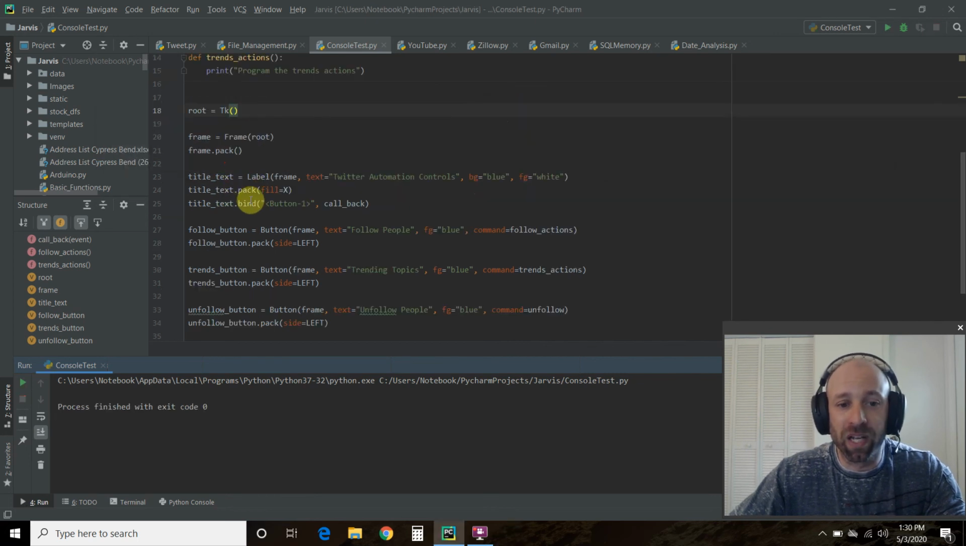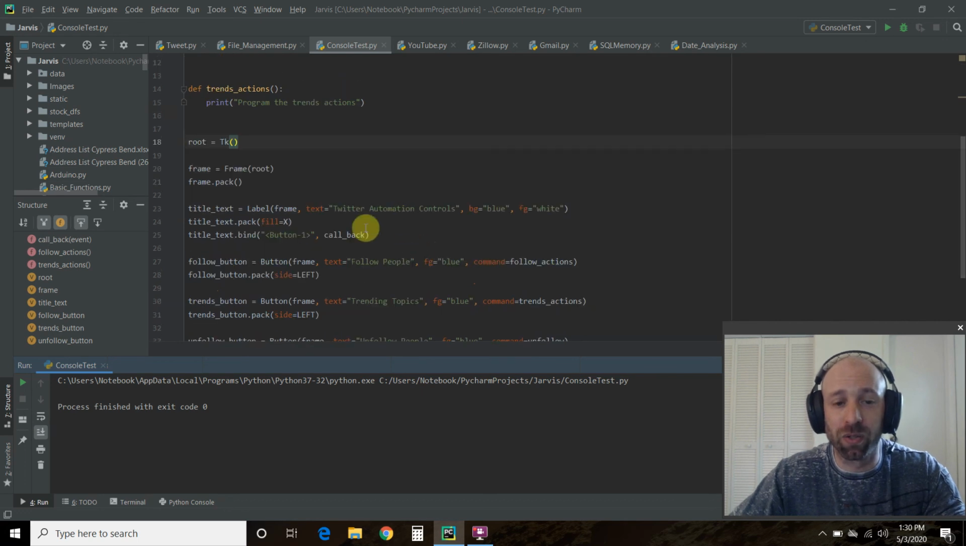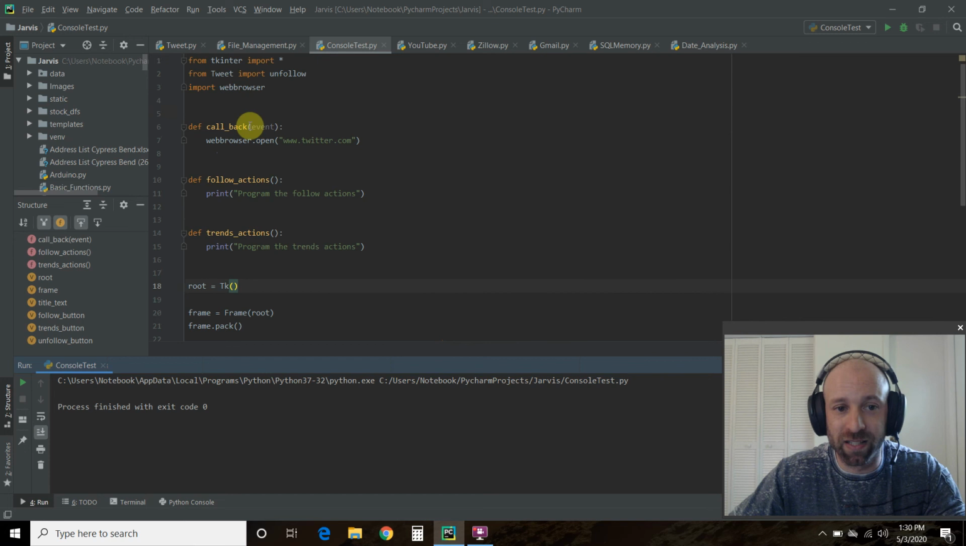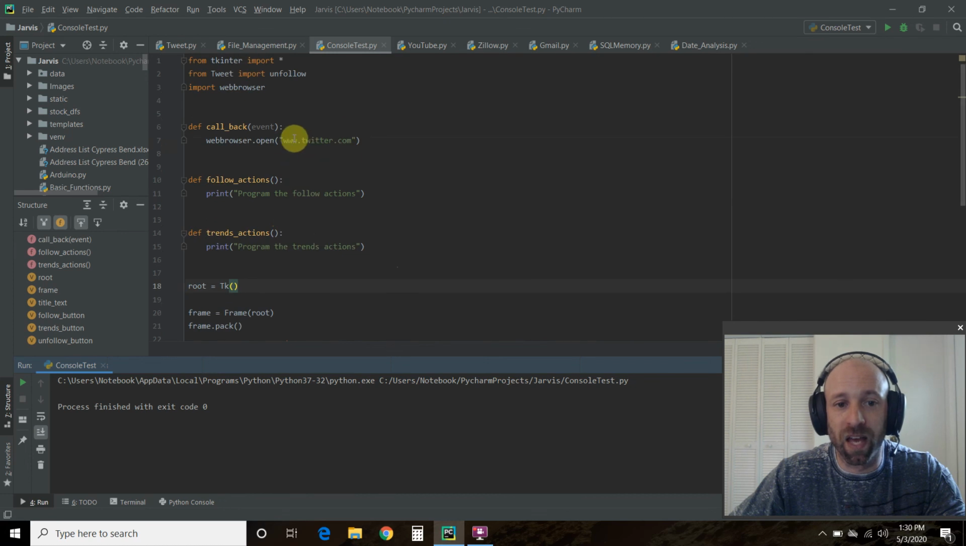All right, and then you can bind functions. So this is not a clickable button, but what we did was we bound a button that passes this callback. So this is one way of adding function to your console. And that callback is here. When we clicked on this button, we opened up Twitter.